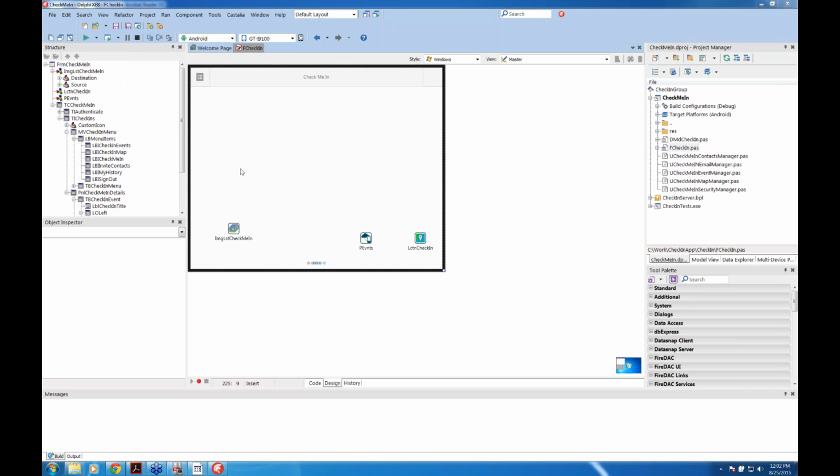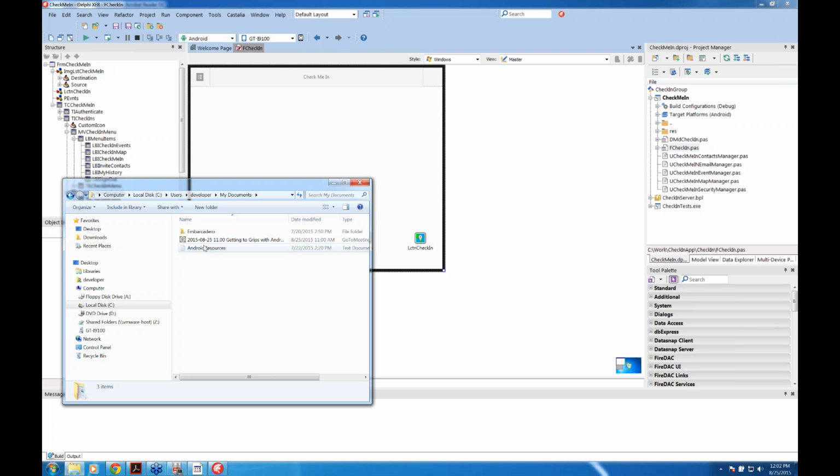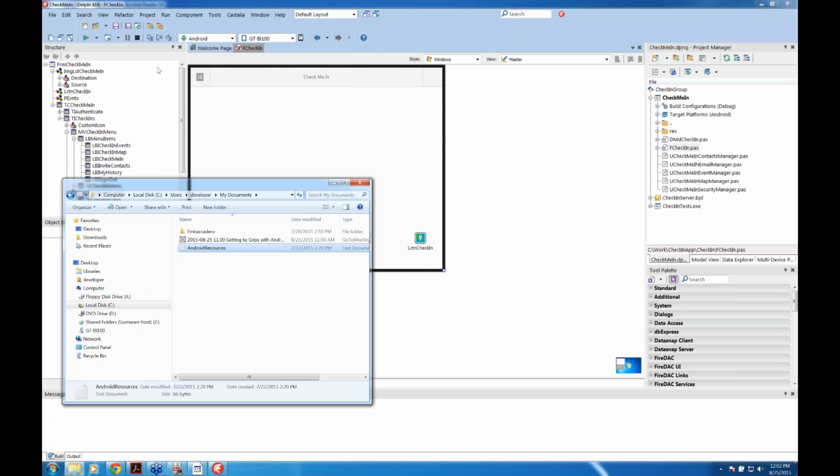What was the site for the free icons and images? Glyphish. And I think there was another one I used as well. Just give me a minute. Where is my documents view? Users, developer, my documents, Android resources. The other one I had was this one, iconsforandroid.com. That was another really good one too. So Glyphish or these guys will give you some really good icons. Be prepared to sit down with a cup of coffee because they have loads and loads of icons. Really good though.